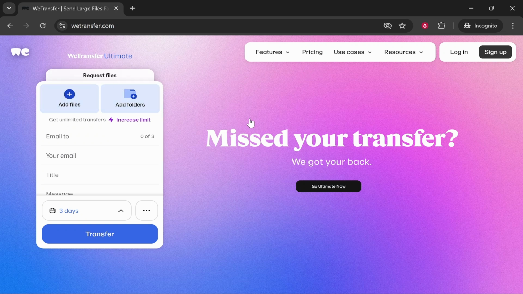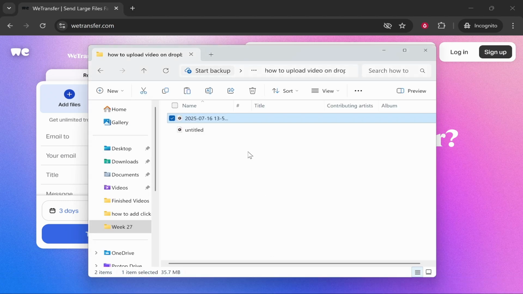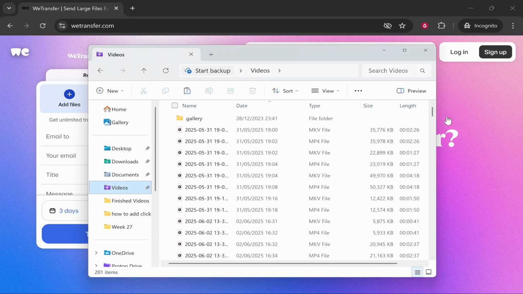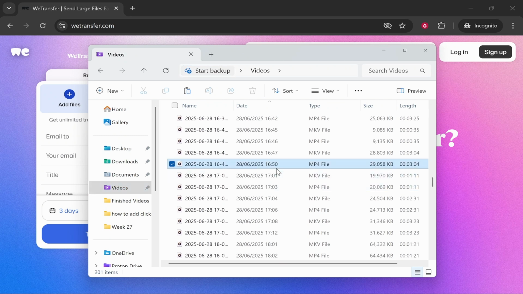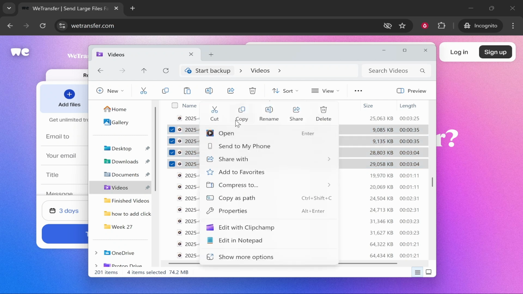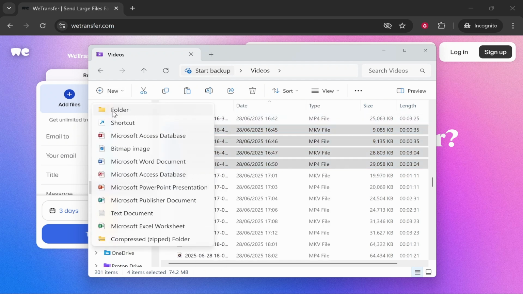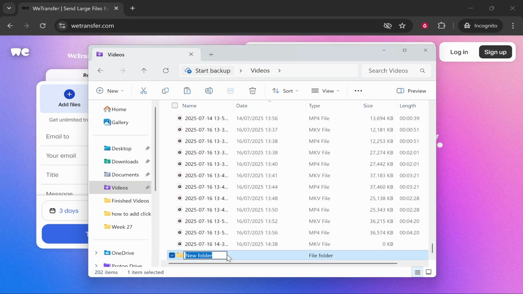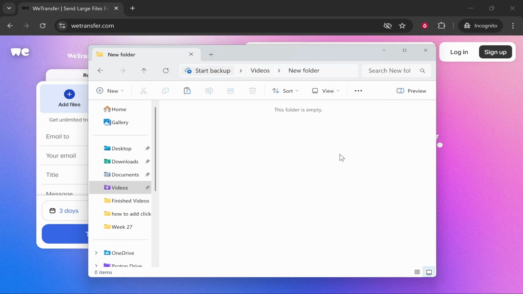Now, if you've got more than one video to send, what I would recommend you do is open up your File Explorer, find the videos. So let's say here that we wanted to send more than one of these videos. We could highlight the videos we wanted to send, we could copy them, and what we could do is we could create a new folder and essentially put all of our videos that we want to send into a folder, so we could paste them in here.